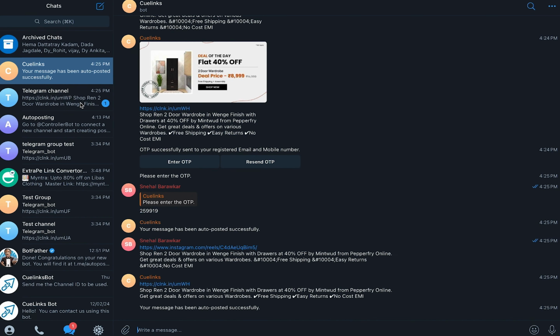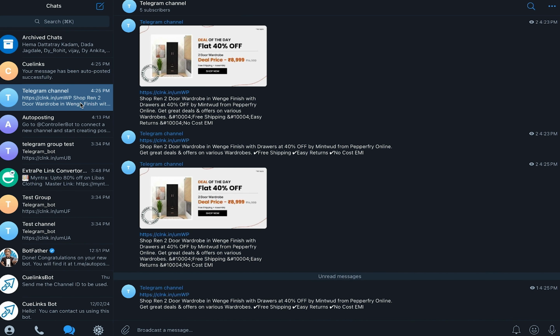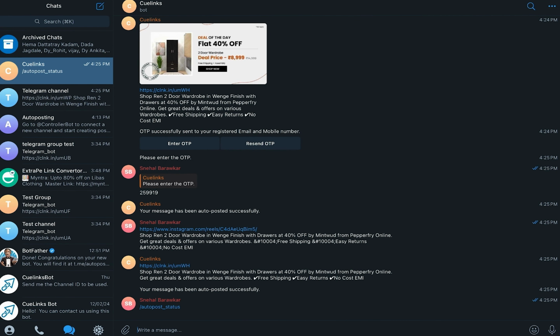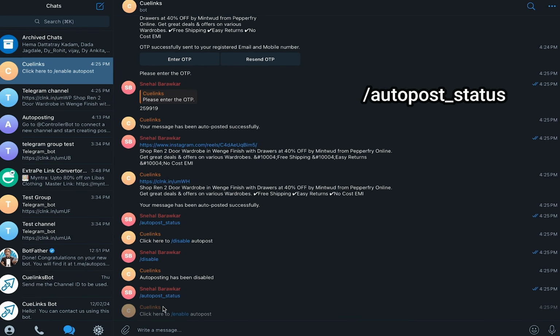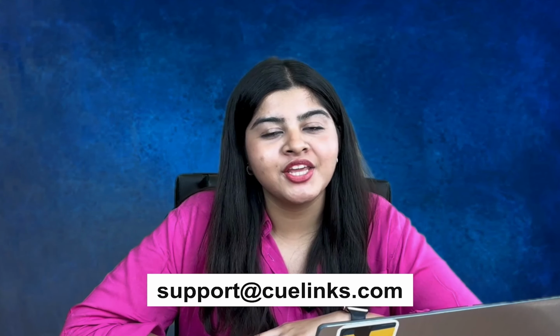And there you have it. With Telegram auto posting, you can now streamline your marketing efforts and reach your audience with ease. And don't forget to enable or disable auto posting directly from the Cuelinks bot using the /autopost_status command.